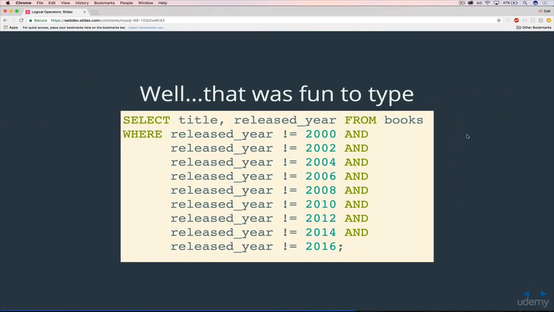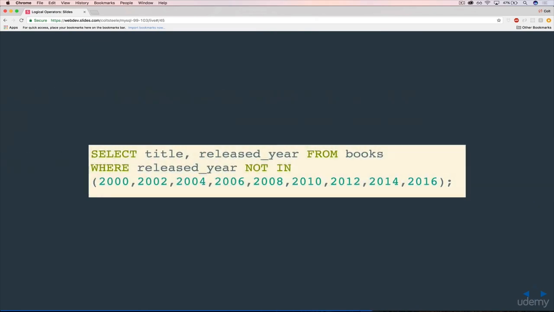They allow us to pass in a set of numbers or strings or values, dates, whatever it is, which then our rows are checked against to see if they are either contained or not contained, depending on if we're using in or not in. All right.